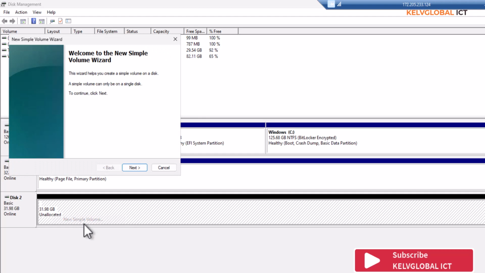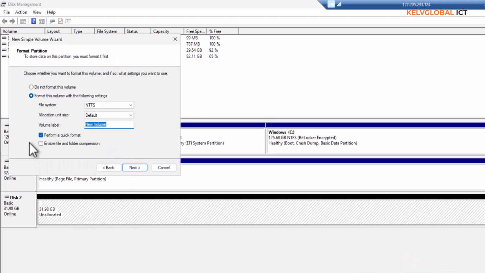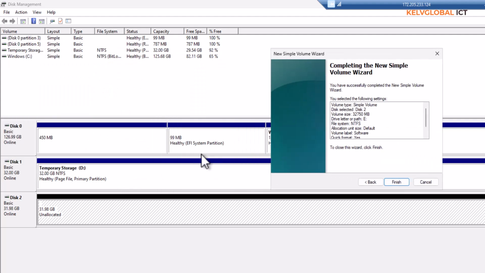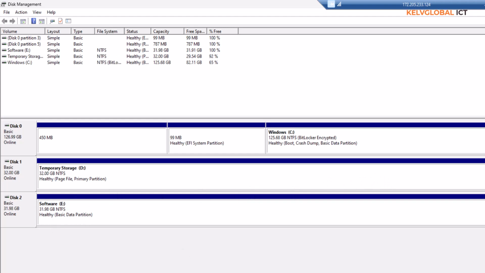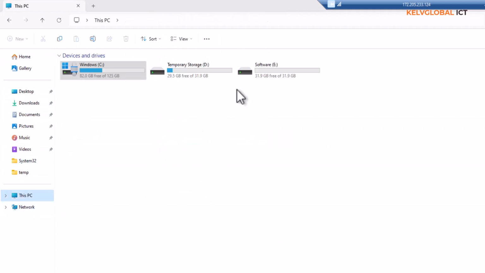We can decide to create a simple volume here. Let me just call this software. And then click next. Okay, and let's click finish. Now when we click finish, if I go to File Explorer, here you can see we have our device, our storage.